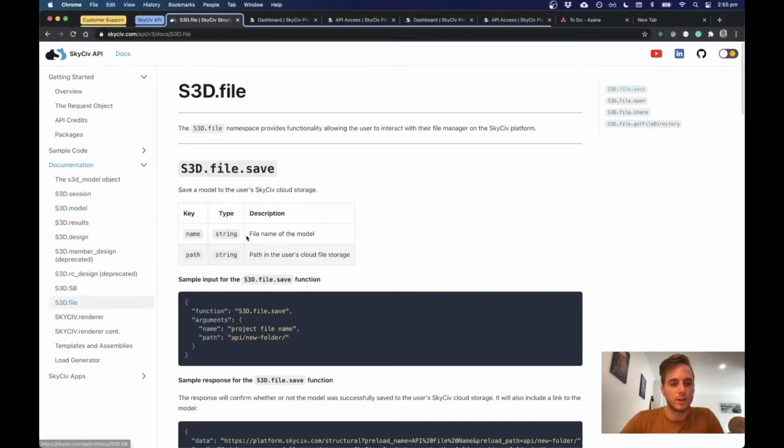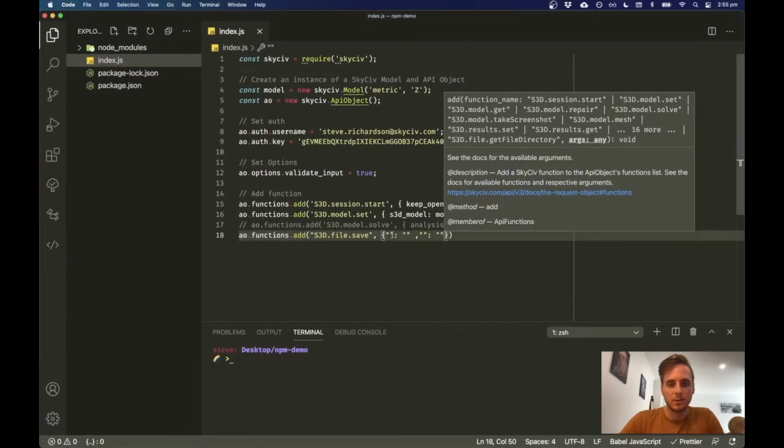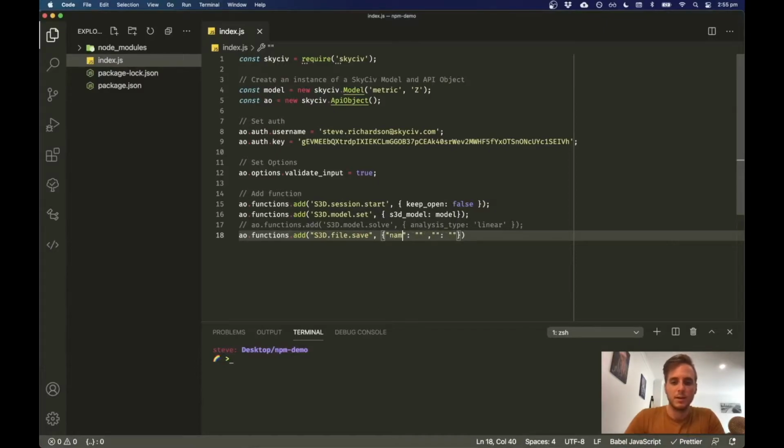So we'll go to S3D file, name and path, and so here we'll go name of the file, and we'll just call this npm demo, and then we'll have path, and we'll put this in the API folder. This is my API folder on Skysiv. So in fact, we might even go API npm, and then that way it's just sort of grouped together a bit better. Okay, so now we're going to need to create this model that we haven't actually created yet.